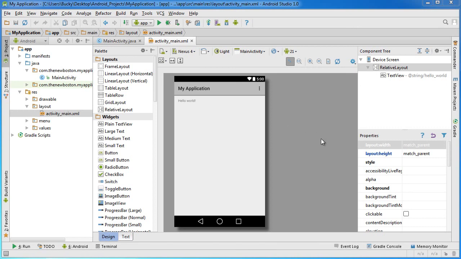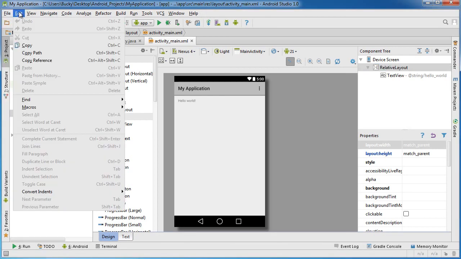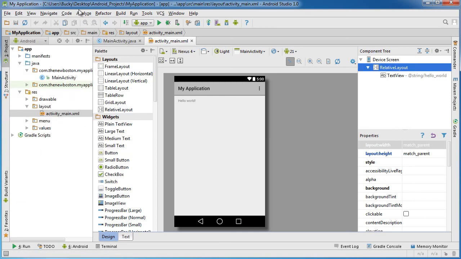Alright, so of course, at the very top, this is simple up here. We have the menu bar. Pretty much all of our additional tools and settings, as well as some very common stuff, we can find in the menu bar. Nothing new there.